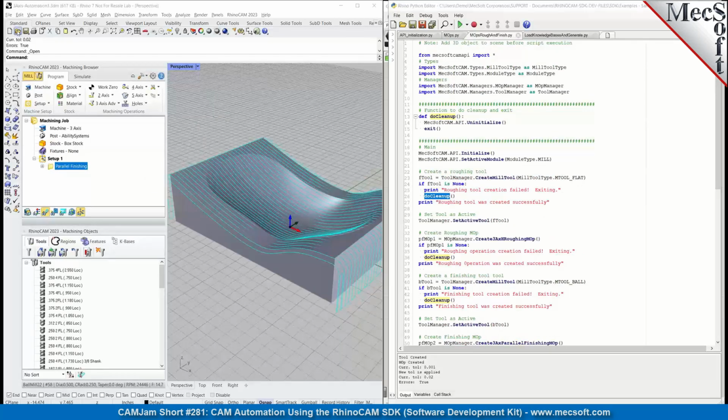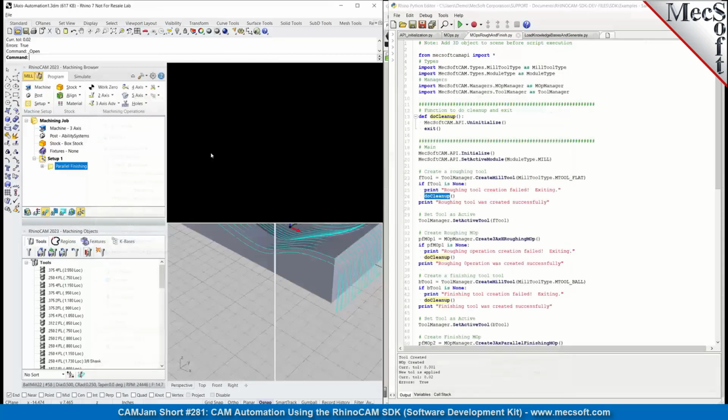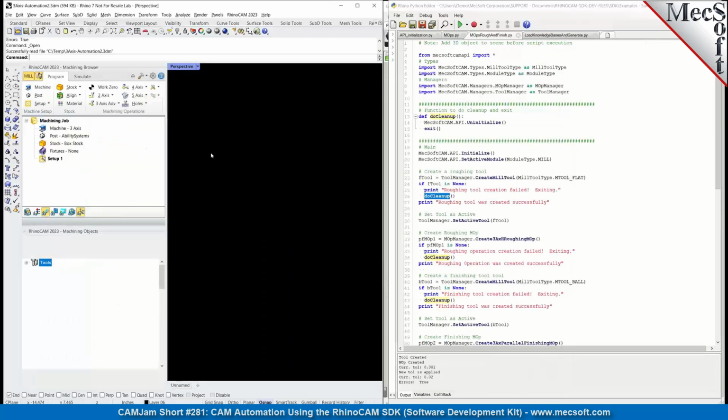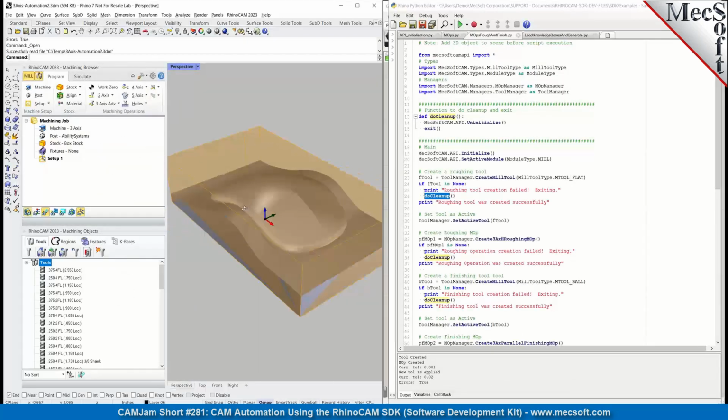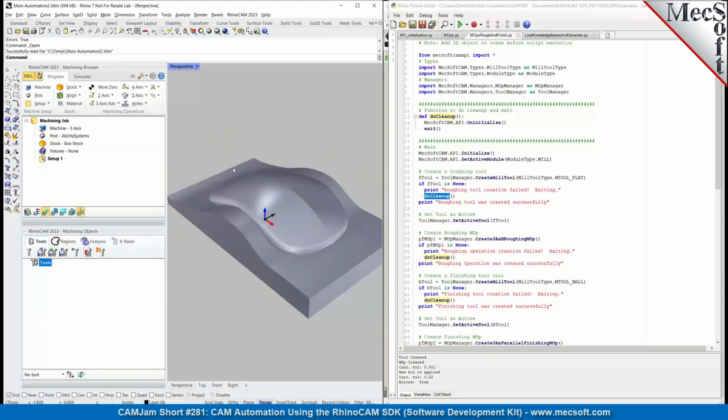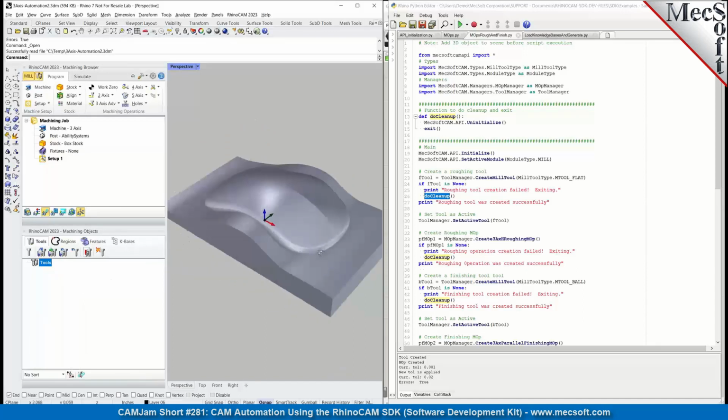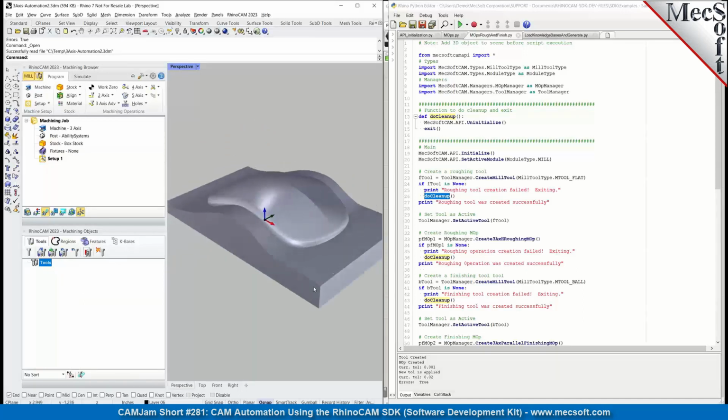Let me load a different part. Okay, we got a different part here. Let me turn off the stock model. And I can even delete this tool library. So I got no tools. So it's a pretty empty part. All we have is a design.